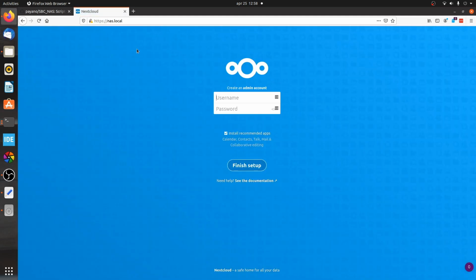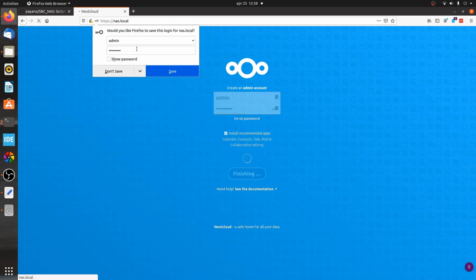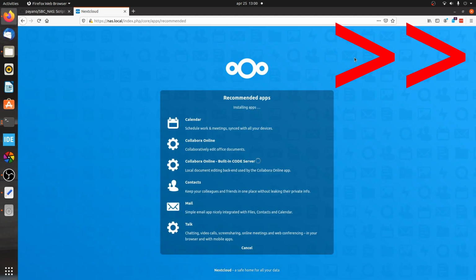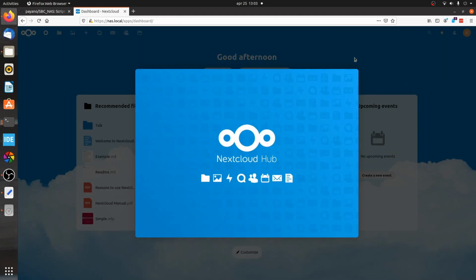And here we can create an admin account. I'll create an admin account with username admin and the password. And I will choose don't save. So the Nextcloud is now configuring and setting up everything, so we just need to wait here. Okay, so the Nextcloud is finalized and installed. So let's press the close on the top right here.